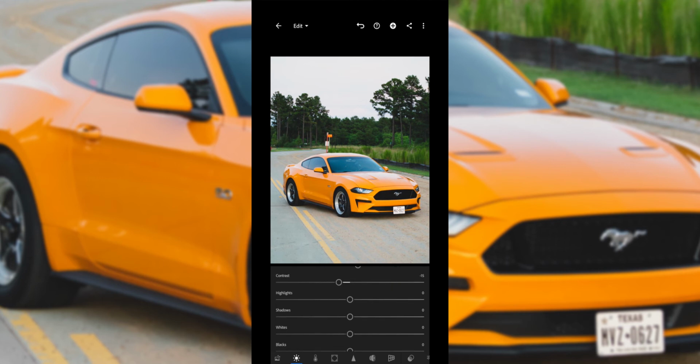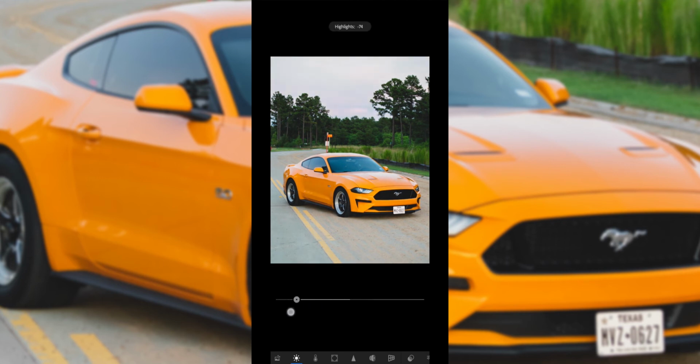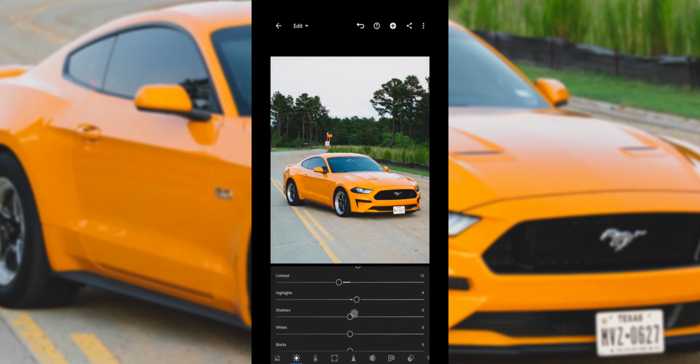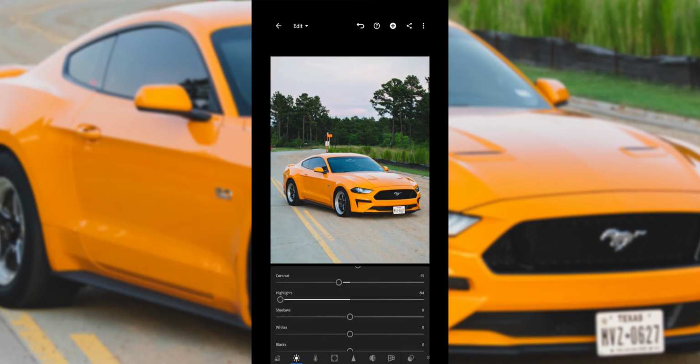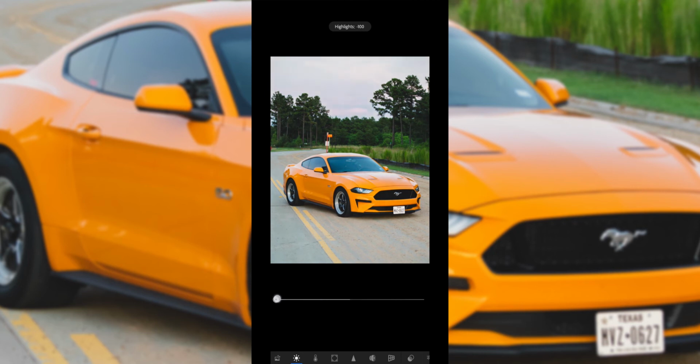And then highlights is basically the brightness of the brightest spots in the picture. So you're changing the brightness of the brightest spot on the picture. So in this picture, the brightest spot is the sky. So the highlights is only gonna change the brightness in the sky. So I wanna see a little bit more clouds, so I'm gonna take it all the way down.